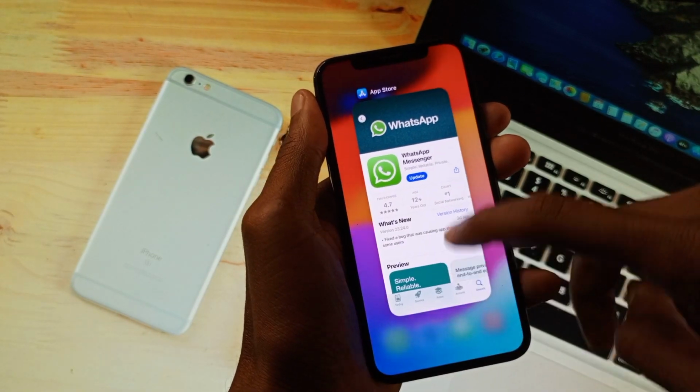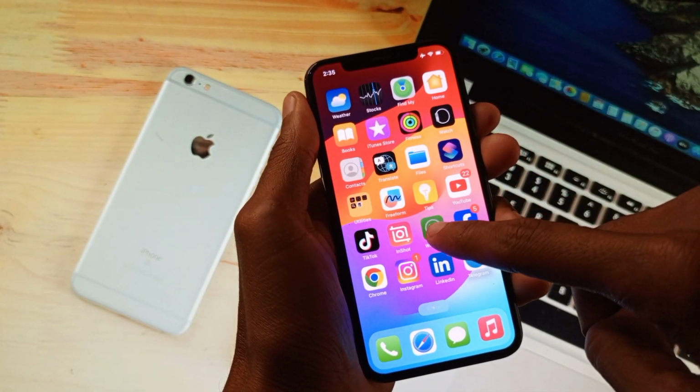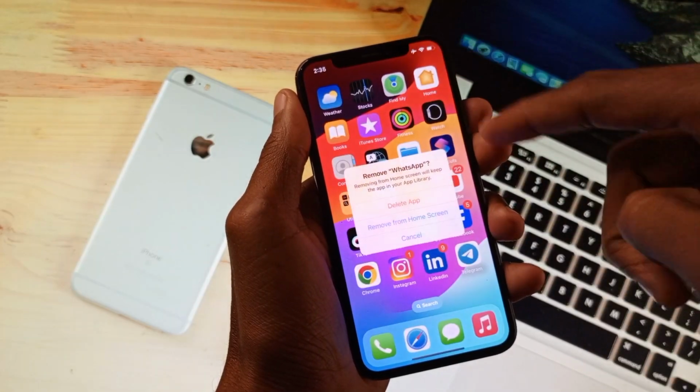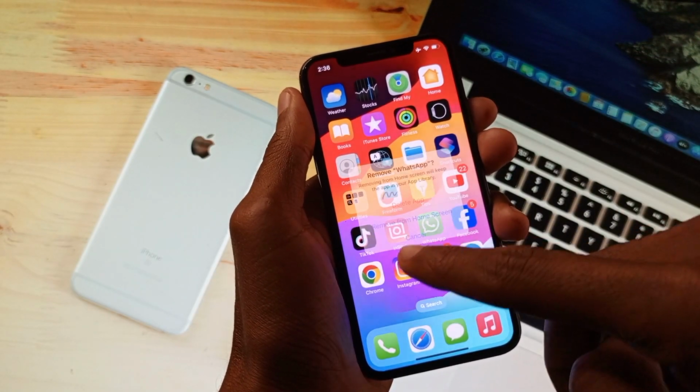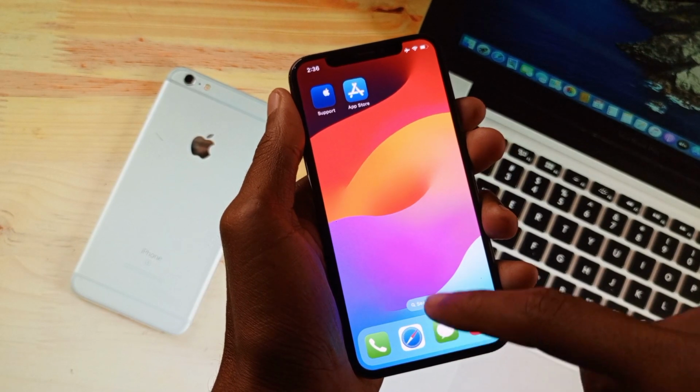So guys, after updating, if your problem is still not fixed, then you need to delete WhatsApp from your iPhone. And after deleting the app, you need to reinstall it again. And after doing this, your problem will be fixed.